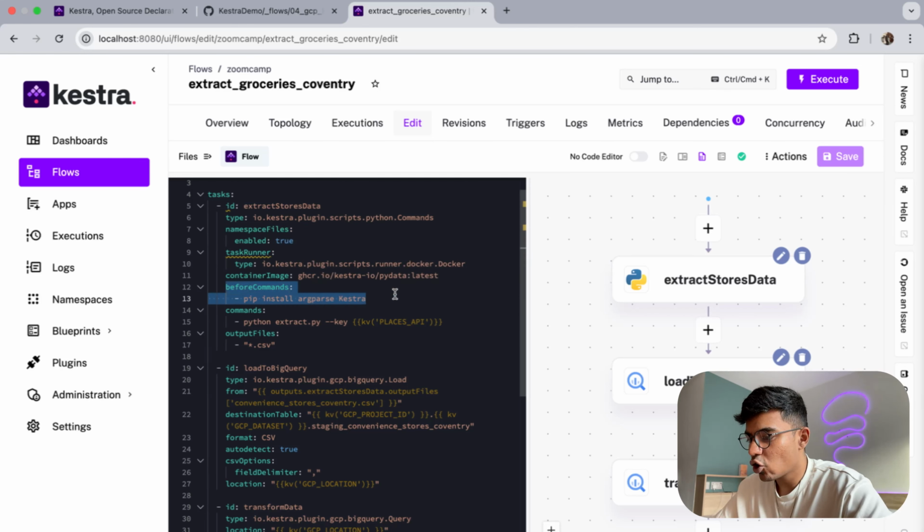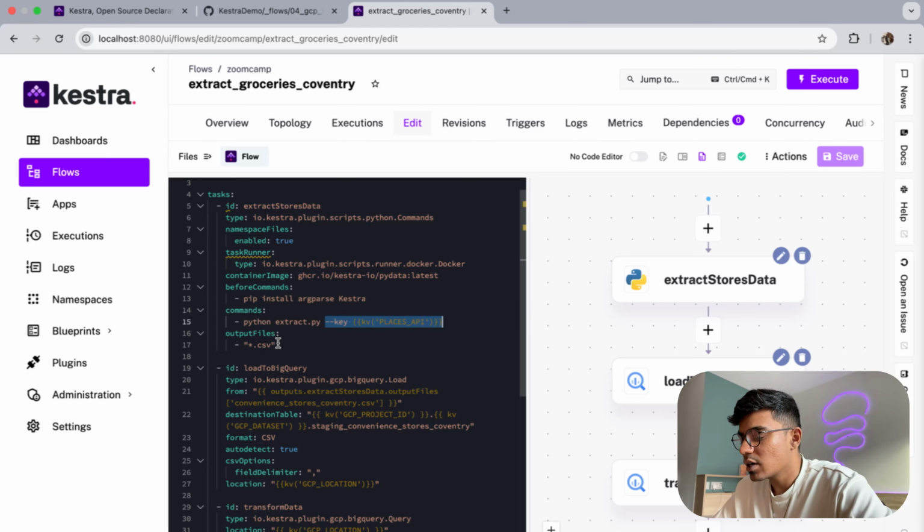You can actually install all of the dependencies before you run the Python file. And this command is going to run the Python file. And we are passing the places API key from the KV store as well. And finally, we are just defining output files as all the .csv files which the Python file is going to generate.